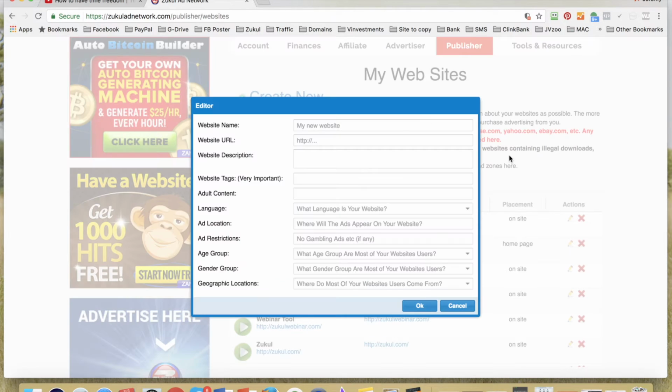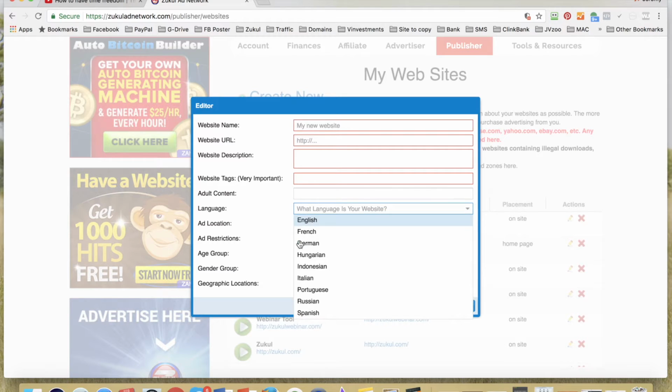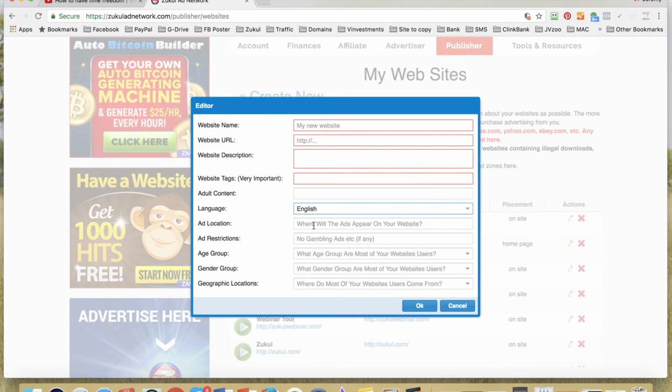You'll put a name for your website, the URL, a description for your website, some tags for your website, if there's any adult content on there, yes or no, the language that your website is in, the location of where you're going to put the ads. You could write in here multiple pages, or the home page, or the registration page.